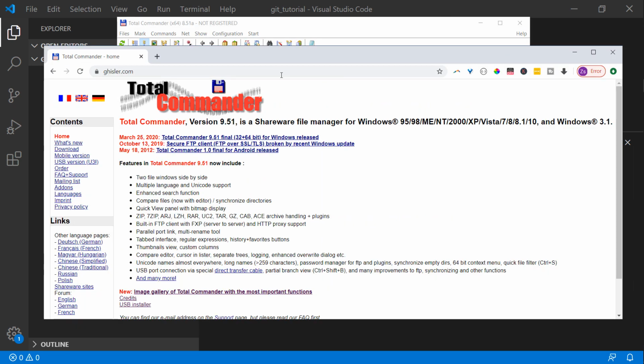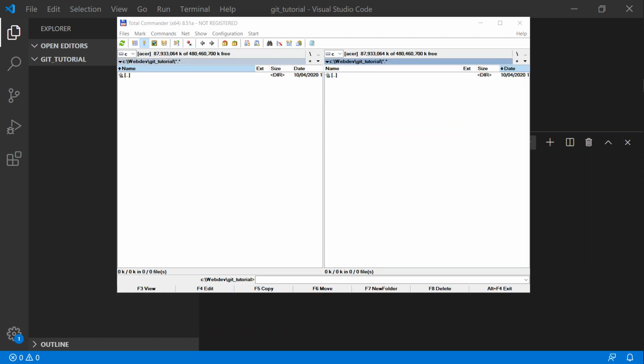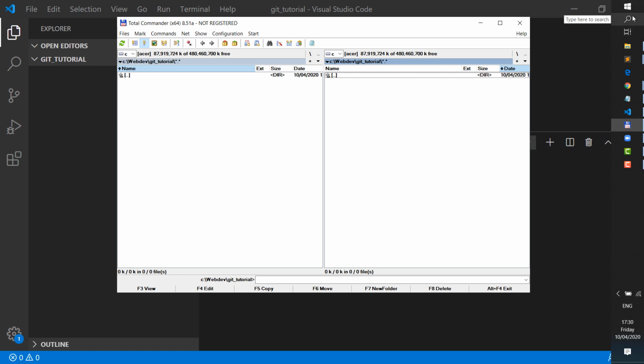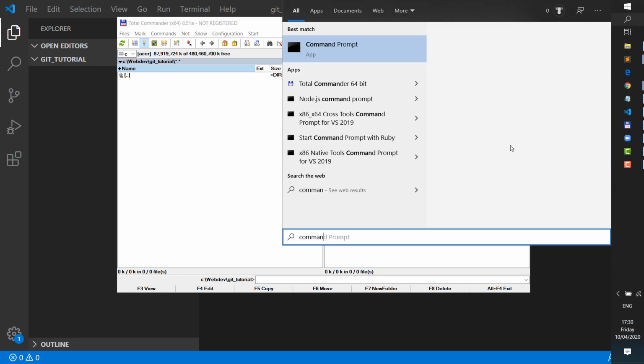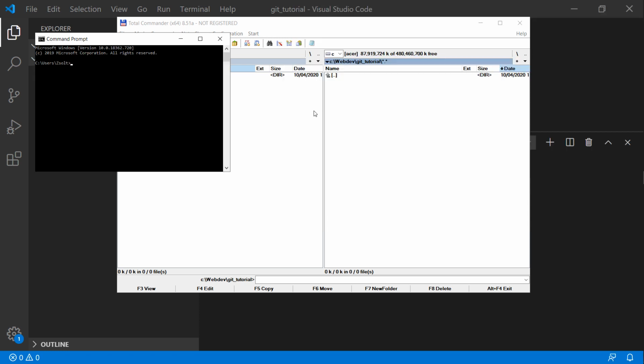If you want to install it, then you go to ghisler.com and grab your version. So it's all fine to do that. You don't need it necessarily. If you open your start menu, which is on the top right for me, then type here to search, and then you type cmd for command prompt, and it just opens the command prompt for you. So it's the same terminal as well. So there are many ways to do this.